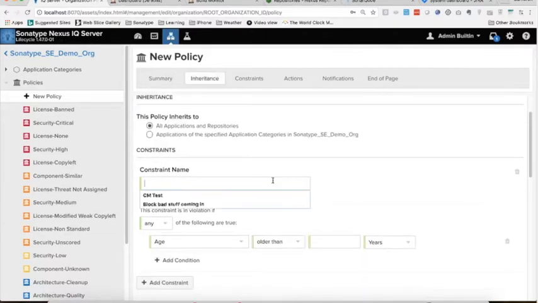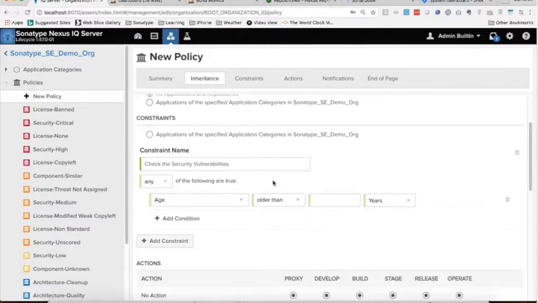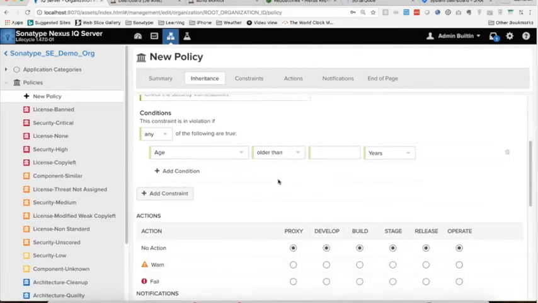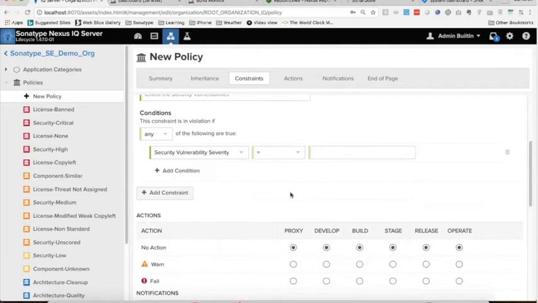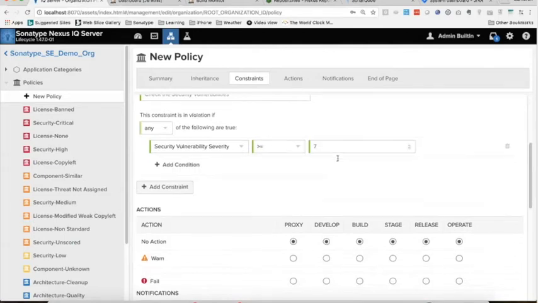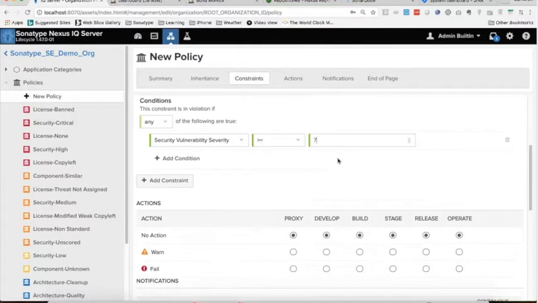I'm going to check the security vulnerabilities. Again, this is just a name that you can give it. And I'm going to do a security severity here, just picking the number 7. So I'm saying anything with a high security problem, I'm going to actually start blocking that.